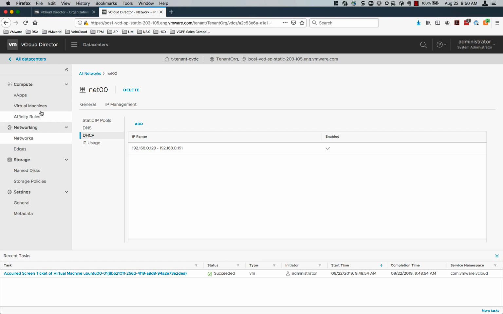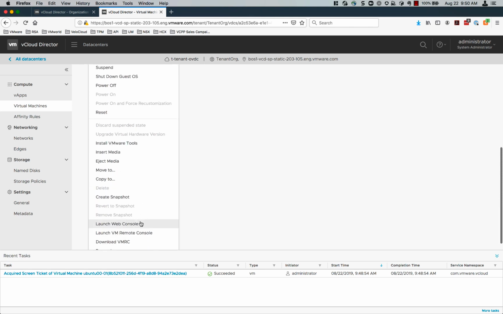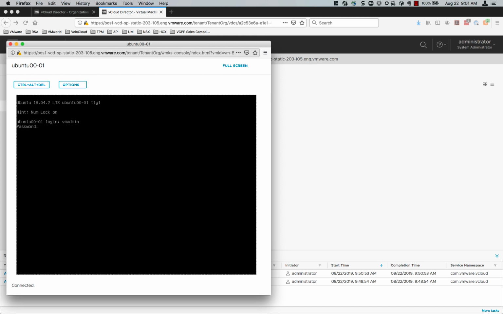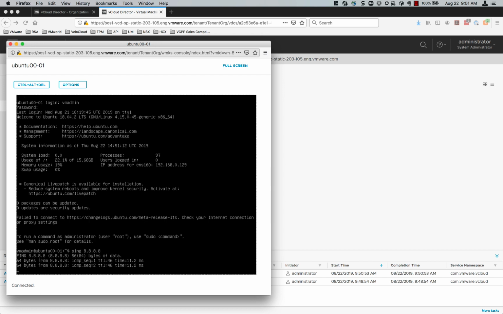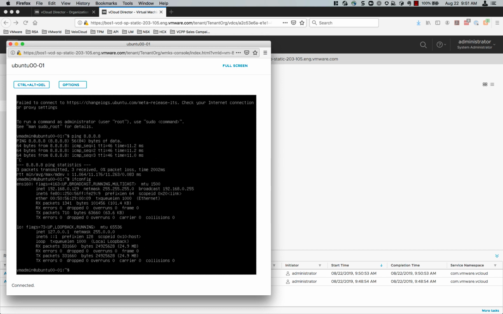The final step is to provision a VM, which we've already done. And we will log into the console and test our network connectivity. And as you can see, the IP address that's been provisioned is 192.168.0.129, which also is consistent with the network and DHCP pool we created.